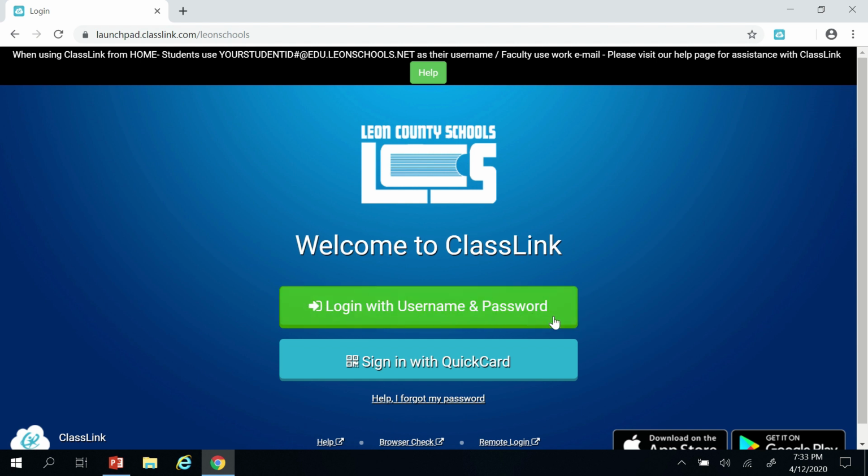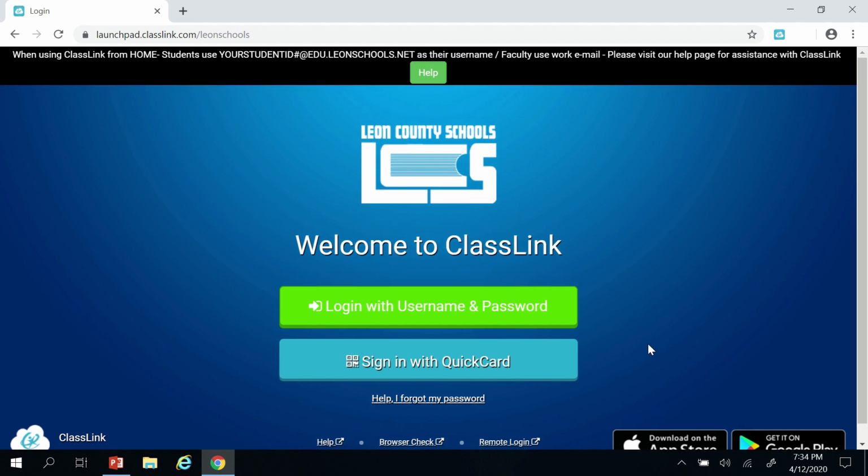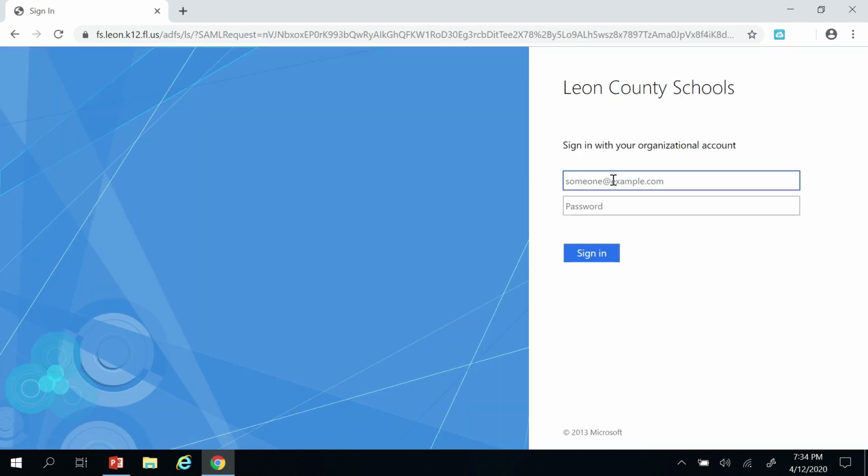There are a couple of choices on this page. You can log in with a username and password. You can log in with a quick card. And you have the choice to download apps on the App Store or on Google Play. Notice at the top that there's also a reminder about the format of student usernames in Leon County. We'll come back to that in just a second. So for now, we're going to stick with just the green login with username and password button and click on that. I'll talk about the other options in a second.